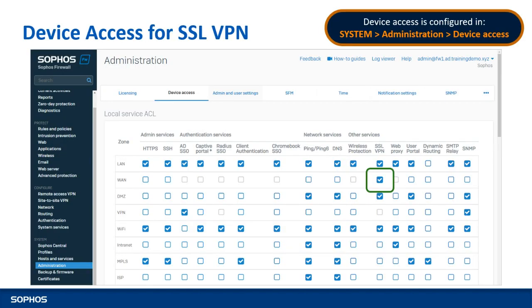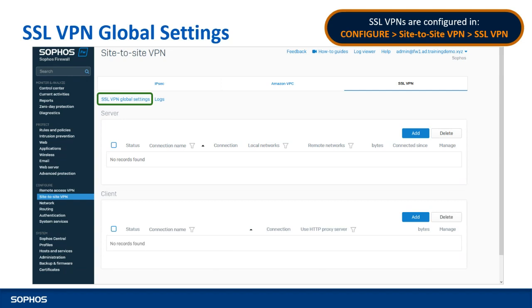Before you create any VPN, first make sure that the SSL VPN is enabled for the zones in which you want to use it. These will be the zones from which the VPN will connect to the firewall. For the site-to-site VPNs, this is most likely the one zone. The SSL VPNs are configured in the section for SSL VPNs, as you can see on the screen.